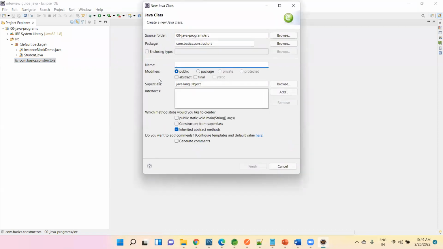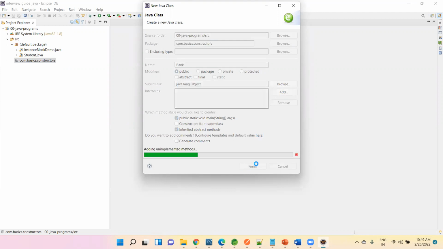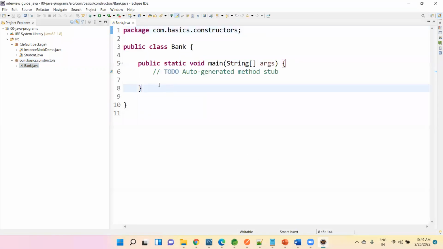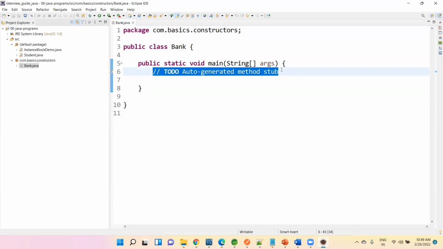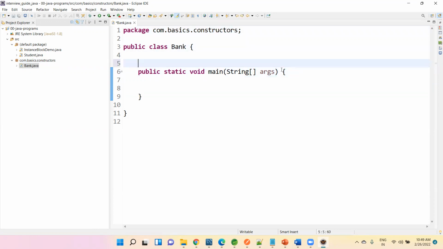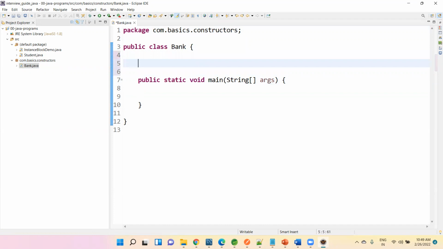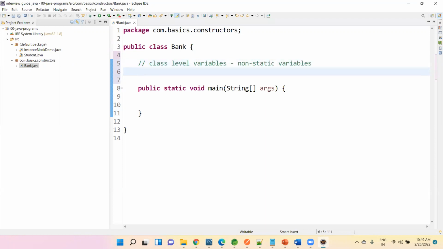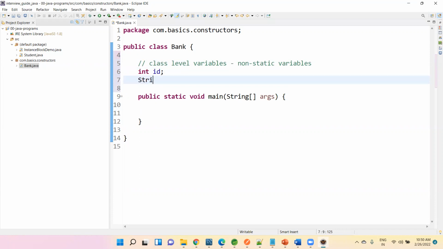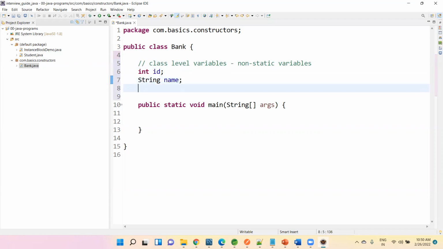Now let me create a class here. You can create it as Bank. Here you need a main method, public static void main. Just enable it and finish. Now your Bank class is ready. Now here I'm defining 2 class level variables, which are non-static variables. Let me take an int id and a String name. 2 attributes I have taken, id and name.